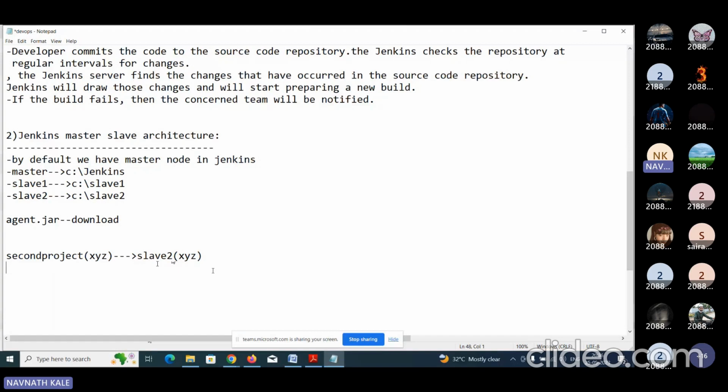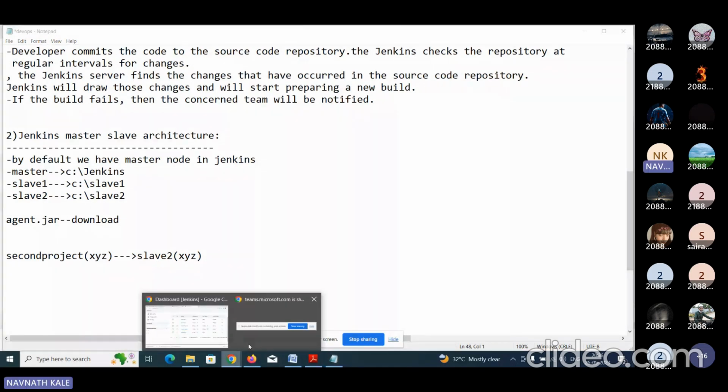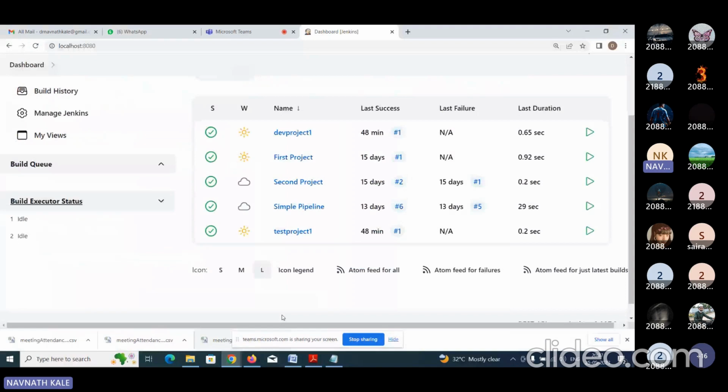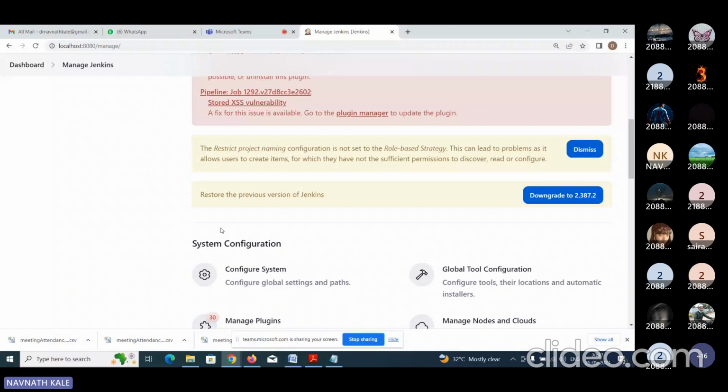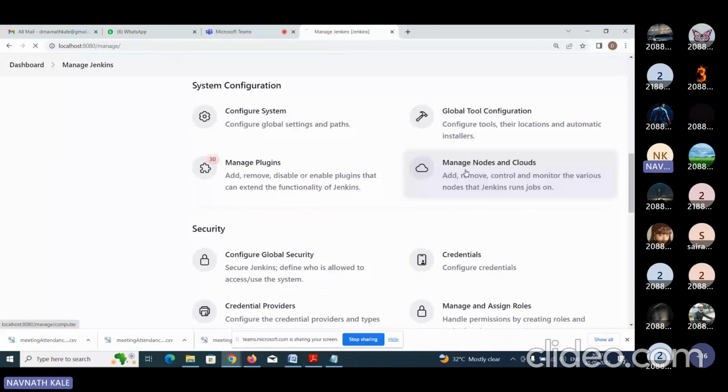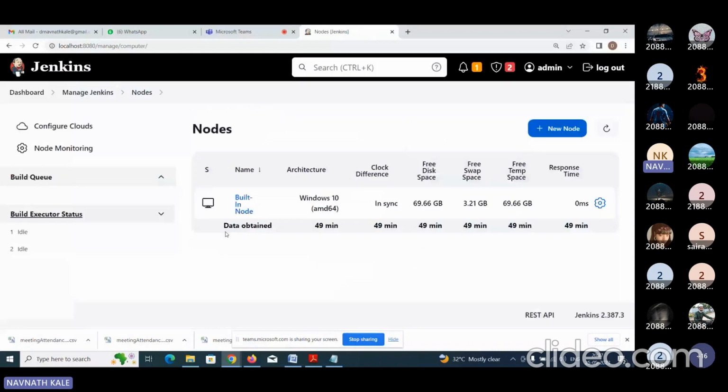Now we'll see practically how to create the slave nodes. First you have to click on Manage Jenkins, then go to Manage Nodes. I'm going to create a slave node. Already we have the master node here by default. To create a slave node, click on New Node in the top right corner.